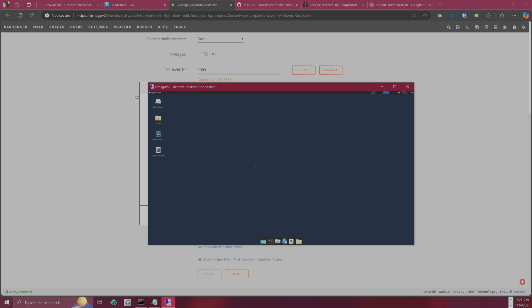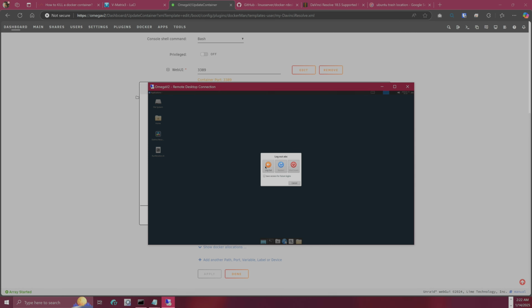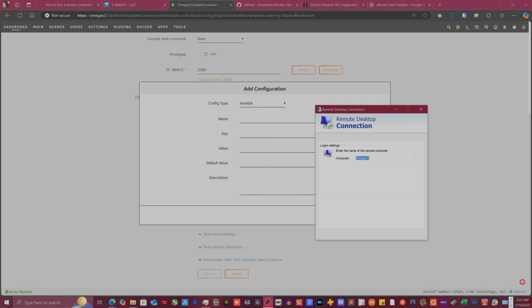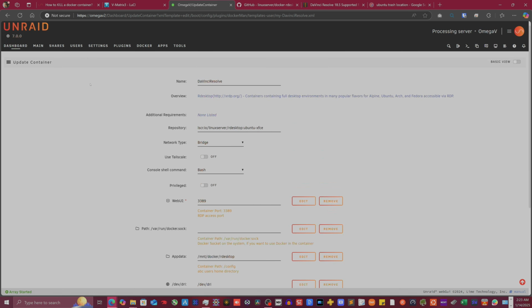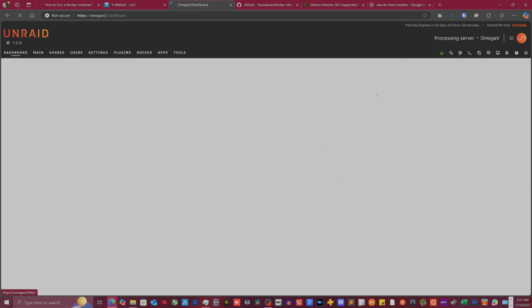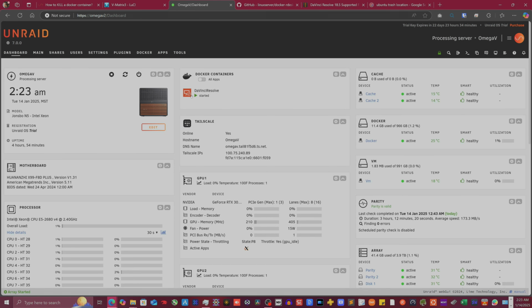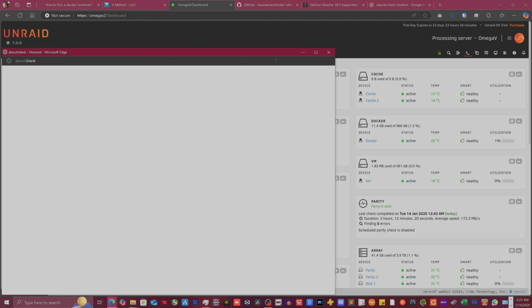All right, so now let's log out, and we are now going to run through backing up this container. Now what you're going to have to do is go to the dashboard real quick. Let me go ahead and stop it, and then I'm going to open up the terminal.